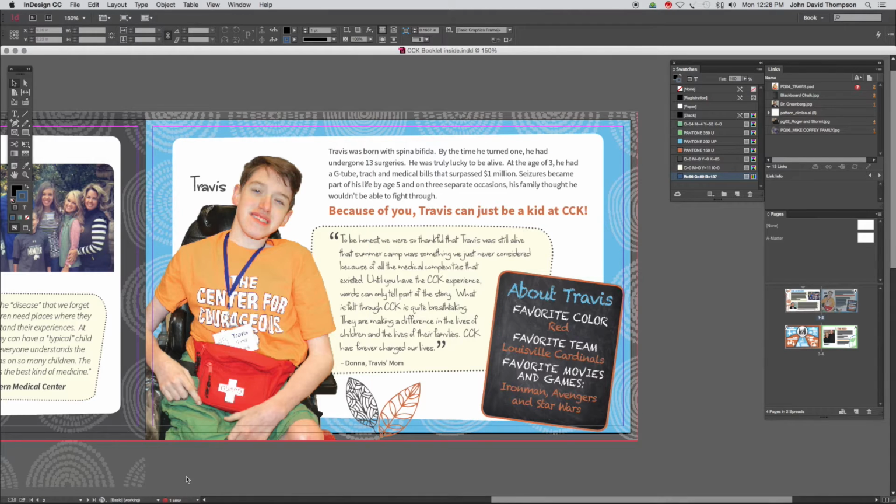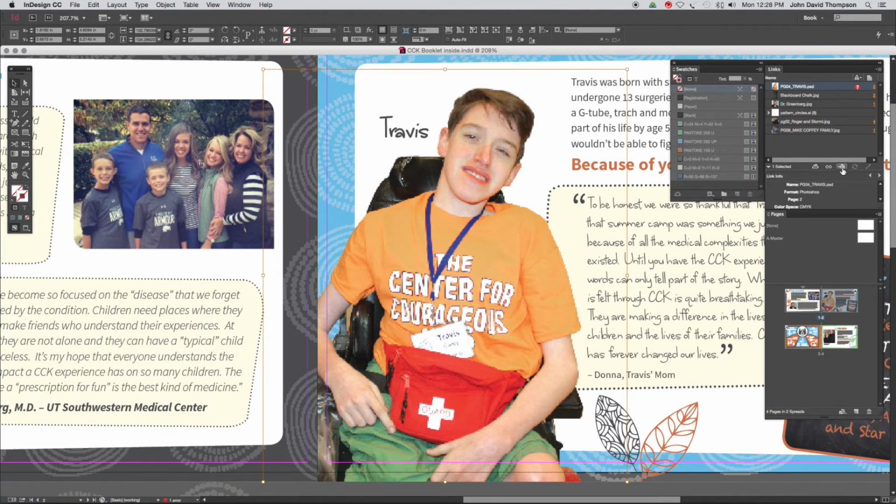Right off the bat, I can look down here, my little pre-flighting bar, it says there's an error. And then I look in my links palette and I see there's a little question mark there. So I'm missing a link. It looks like page 4 Travis is missing. So I'm going to click on that. And then I'm going to go to this icon, go to link. And that's going to take me there. So I click that. It zooms right in on the preview of Travis.